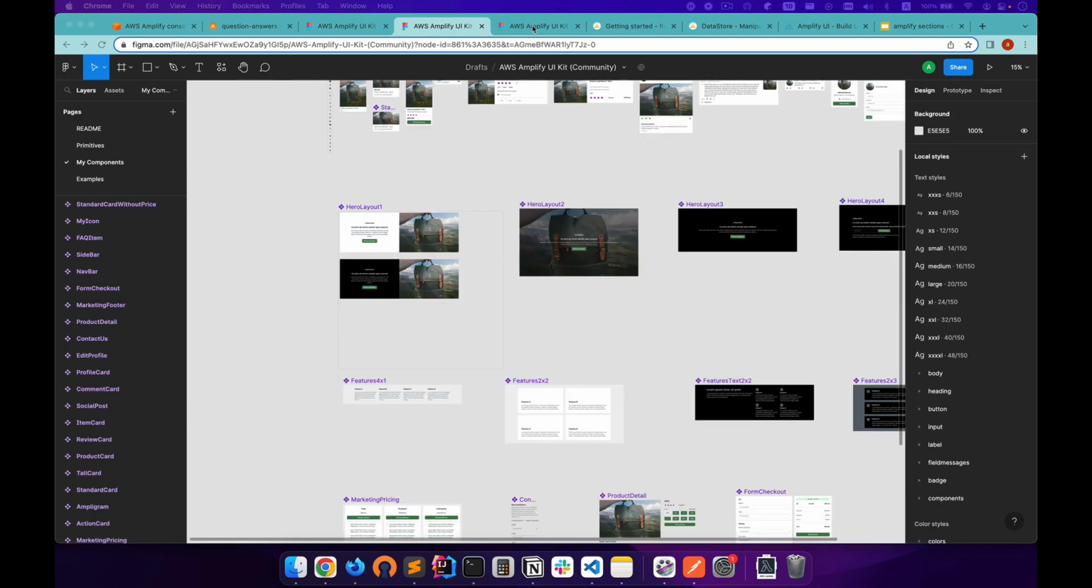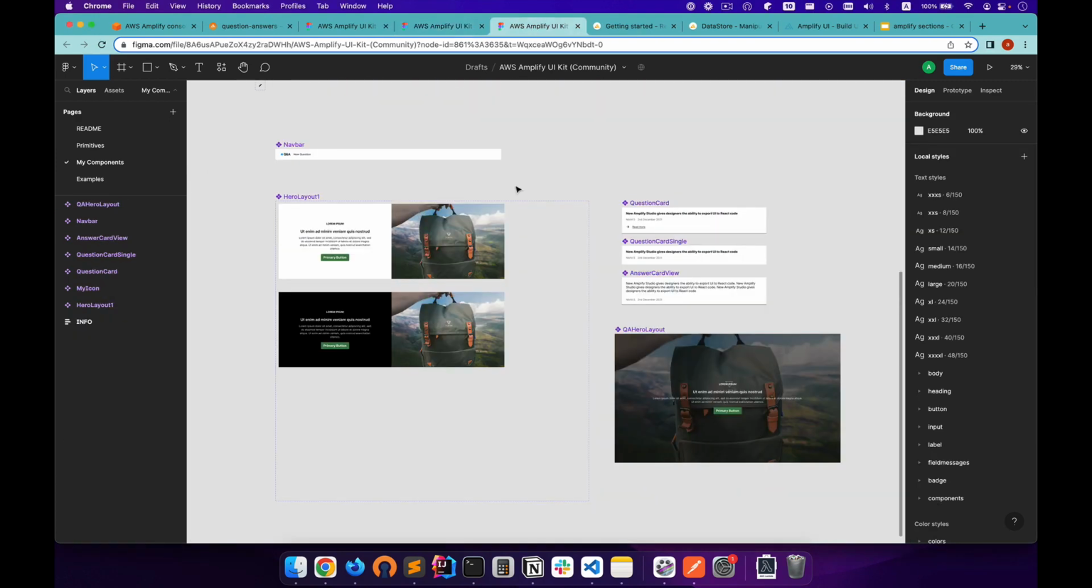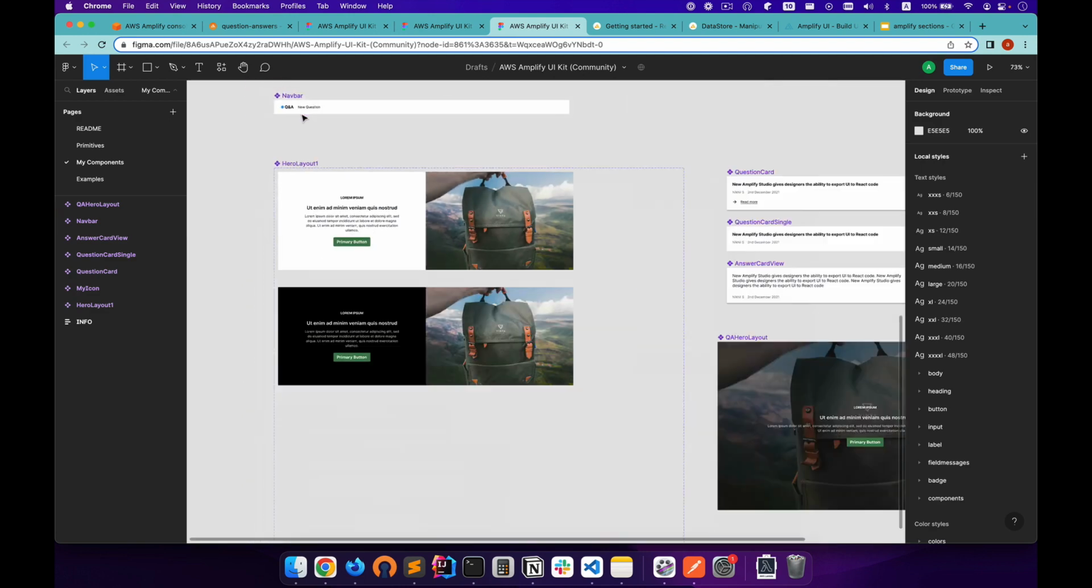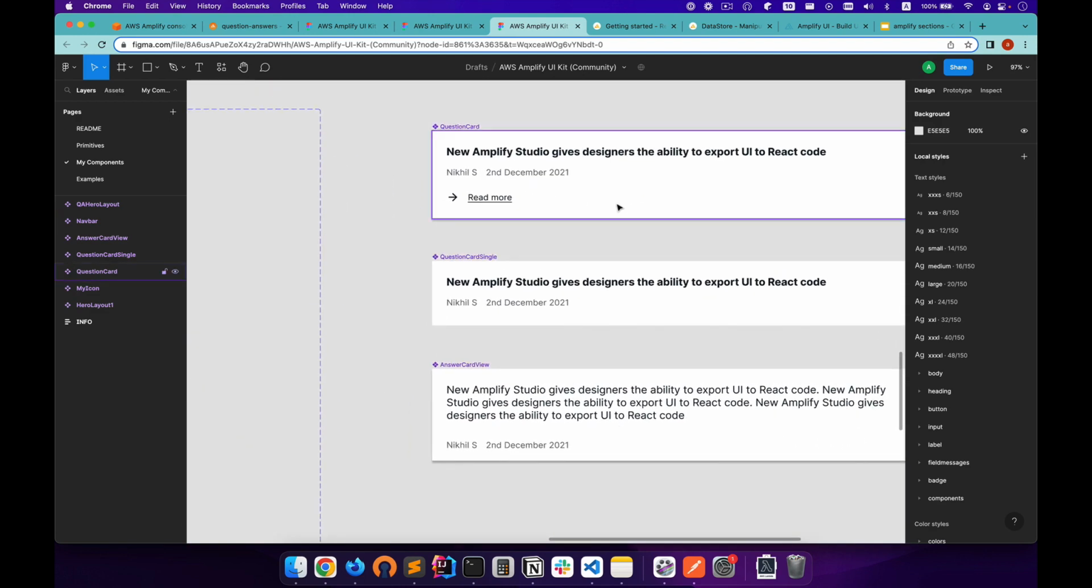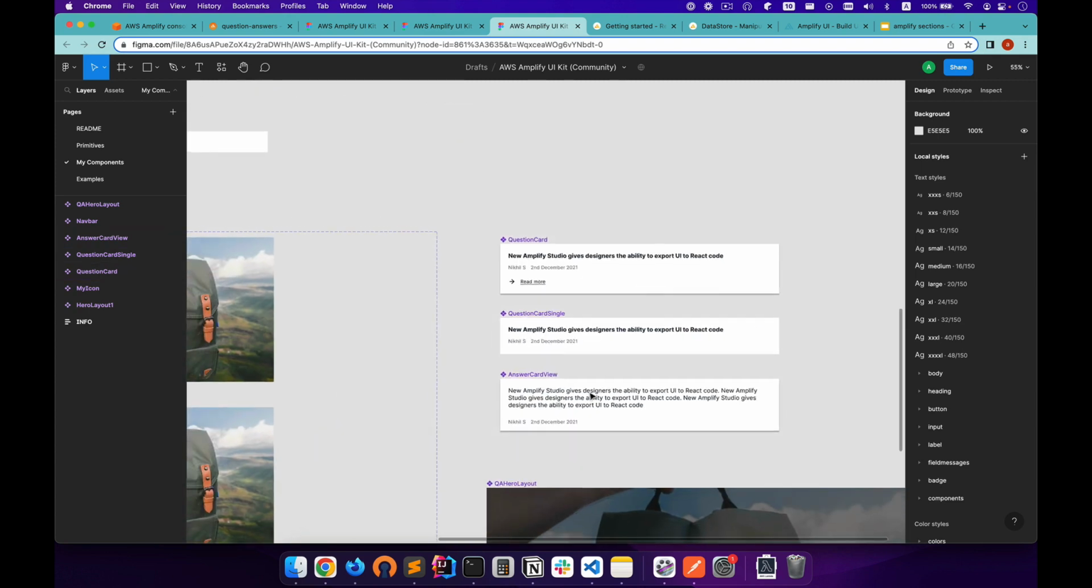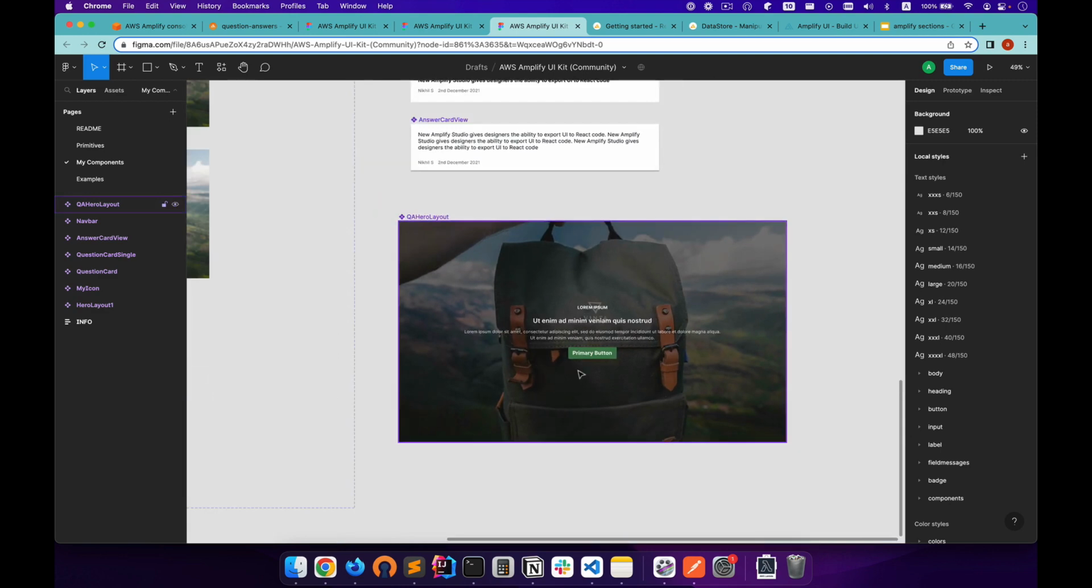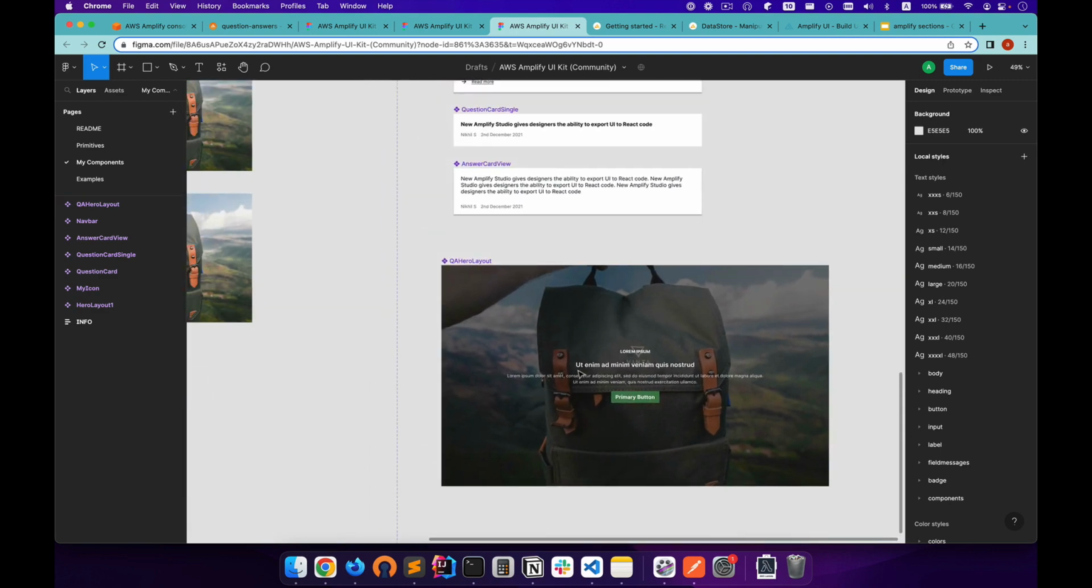I have already customized some of my own components here in a different Figma file, and I've created a navbar that has a new question link and a question card here that I'm going to use for the list, and an individual single card for questions, and the answer card view. And I'm also going to use this as my hero layout for the landing page.